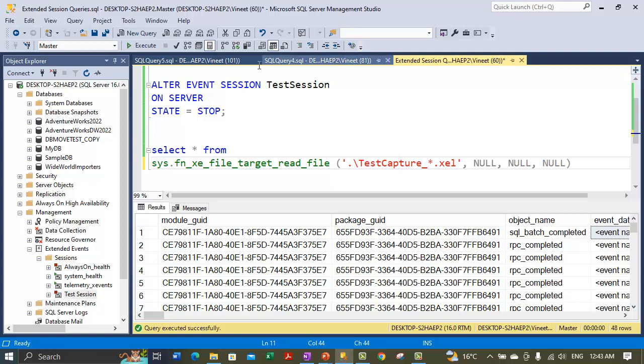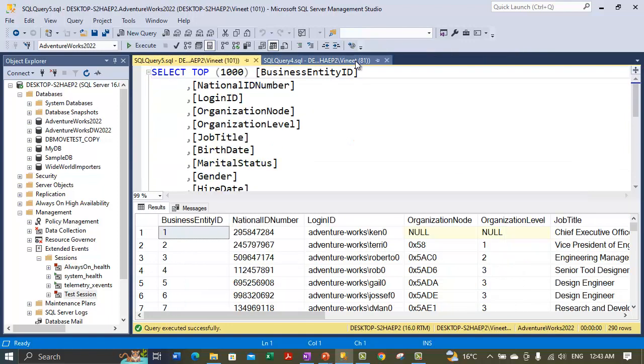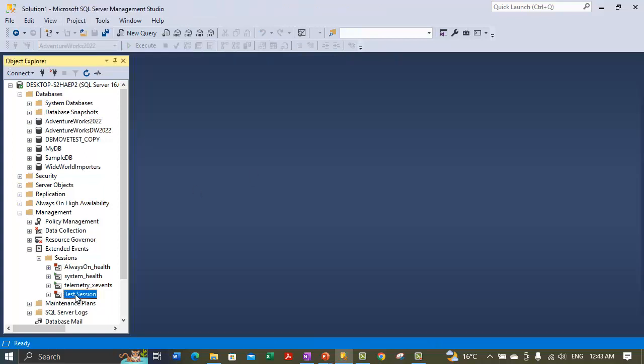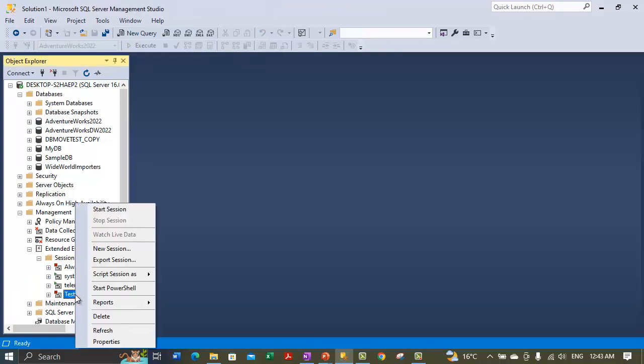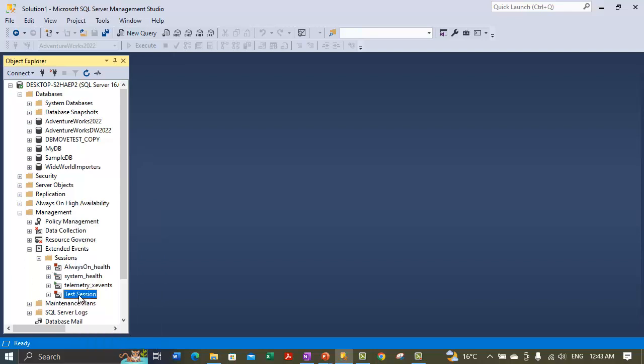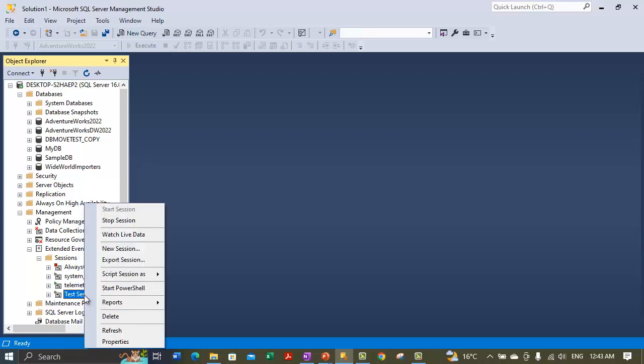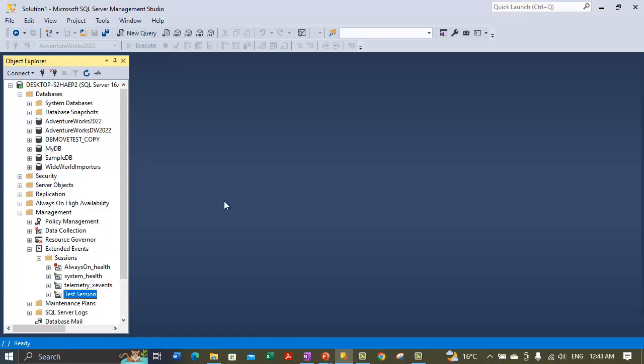So if you want to see the live data, let's close this out. This is the extended session query window. We have shown you how you can read it using the function, but for now, let me close it. If you want to see the live data explorer window, you can right click on the extended event's running session and select the option watch live data. But right now this session is not running, so let's first start the session. Then we can watch the live data using this option, watch live data.